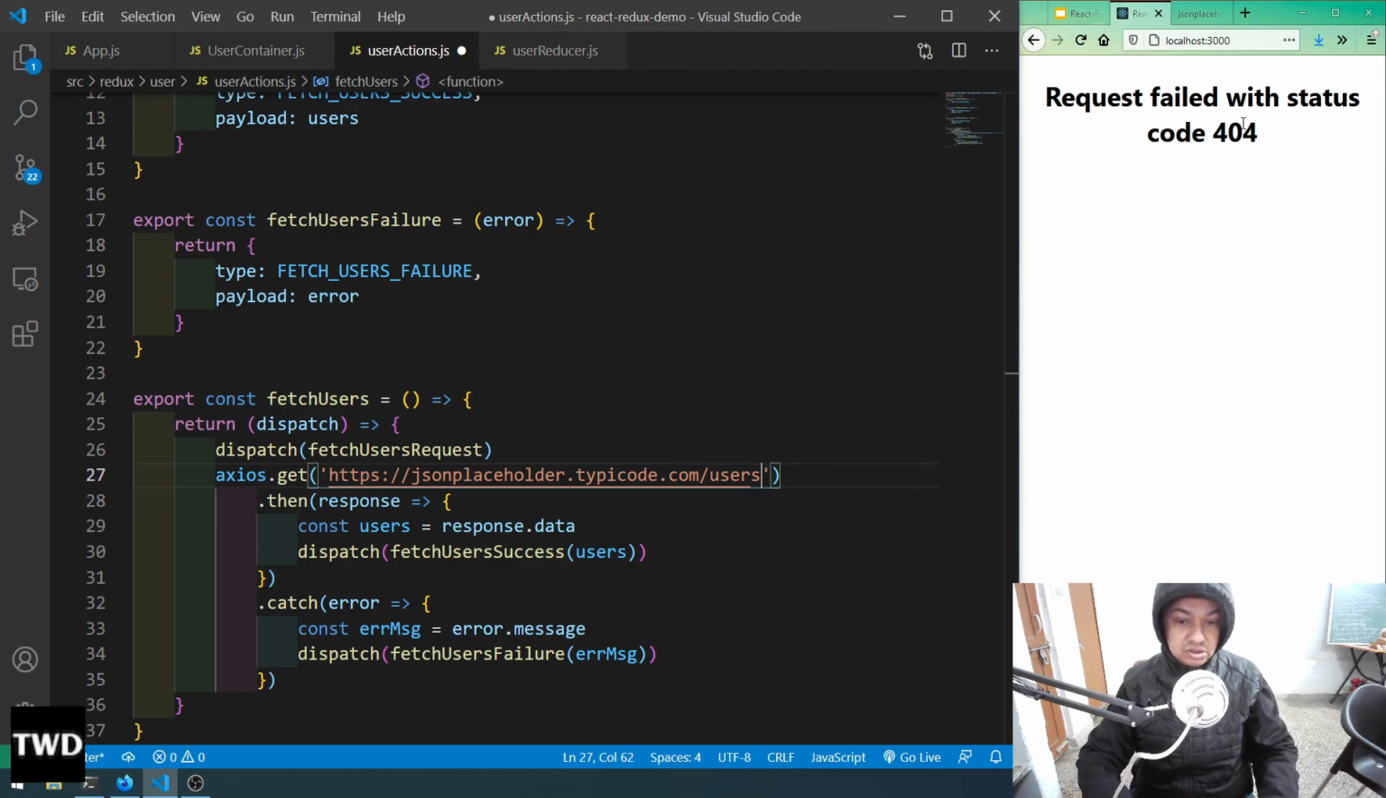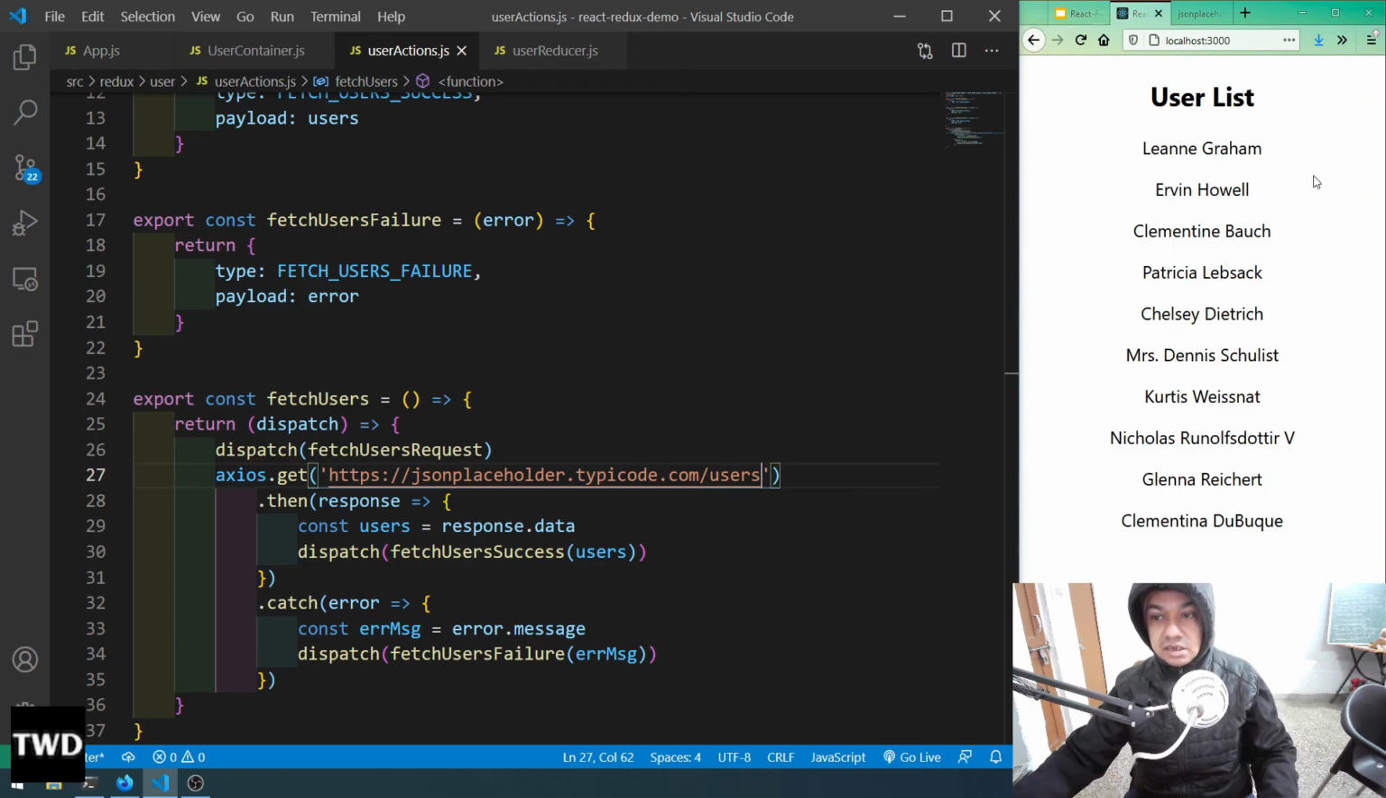Let me go back. It is so fast that we are not seeing the loading thing, but the loading comes on a slower network. If you try, the loading will come. I have very fast internet.